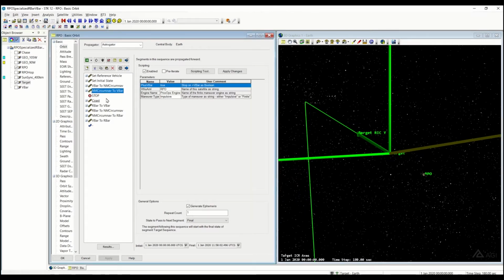So taking a look, as the name suggests, you need to be in a natural motion circumnav when you start this sequence. That's one of the initial starting conditions in order for this sequence to execute properly. And then the goal of this is to continue on in that natural motion circumnav until you hit the VBar, either the plus or minus VBar, depending on what you specify.